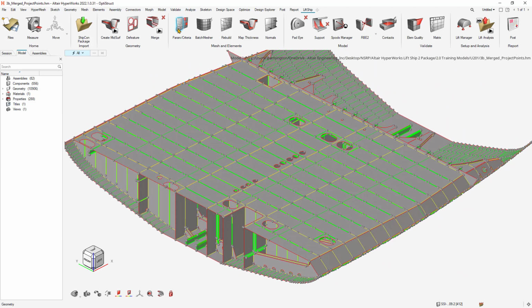And so in this section, the parameter and criteria files are very important for the remainder of these workflows. These are used not only in our batch mesher, they're used in the rebuild, and in the pad-eye and support structure creation. I'll explain that when I get to this section a little more. So here we have our core tool.